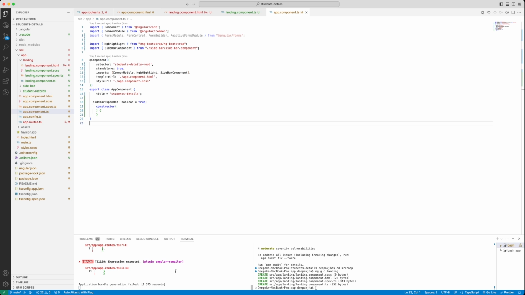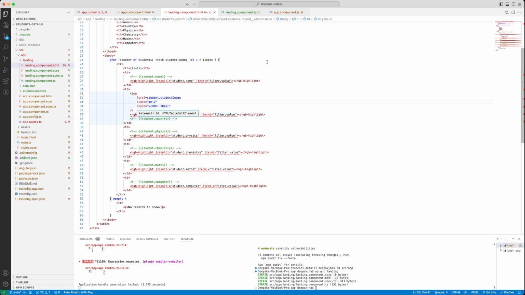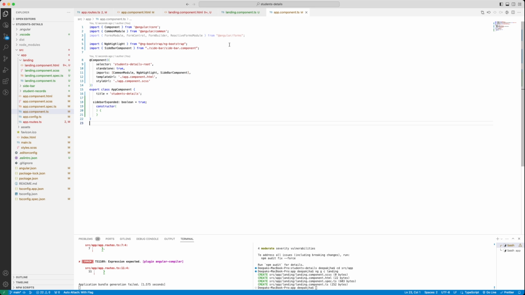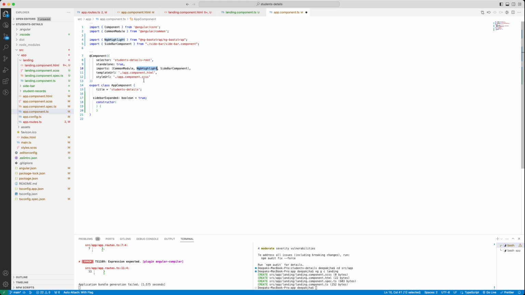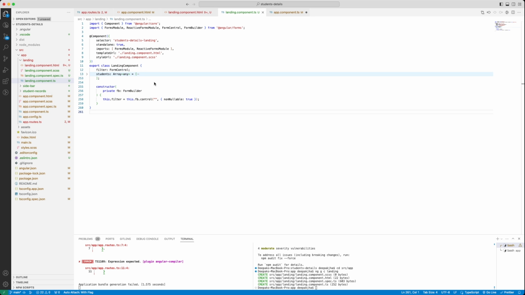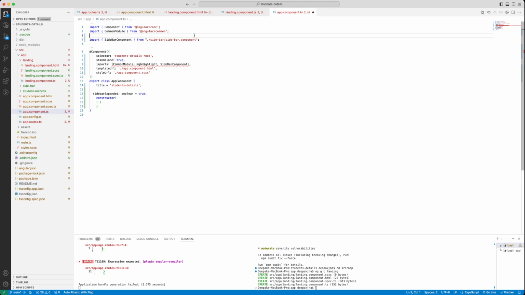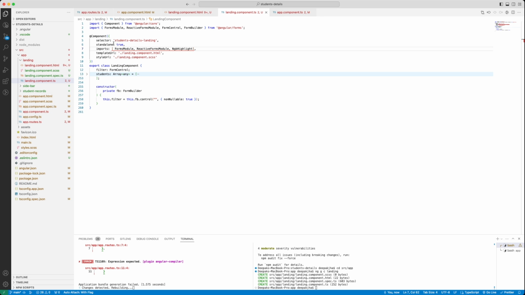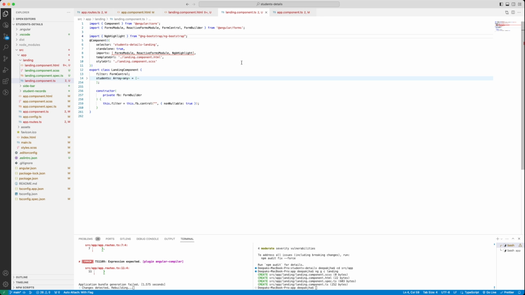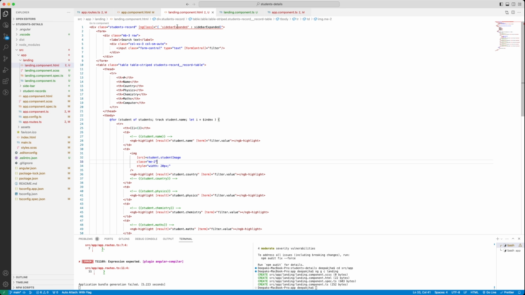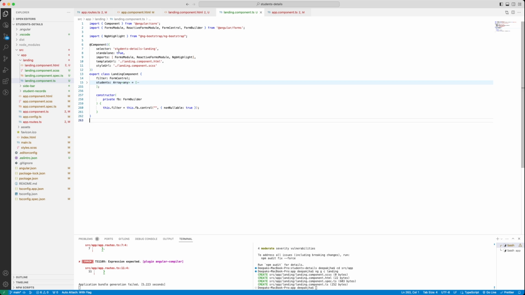Okay, so far so good. Now, looking at the landing page, we also need NGB highlight. Let's just remove this first of all here and copy this NGB highlight as is from here and put that in the landing component. NGB highlight also needs to be copied. Yep, we also need to import common module.